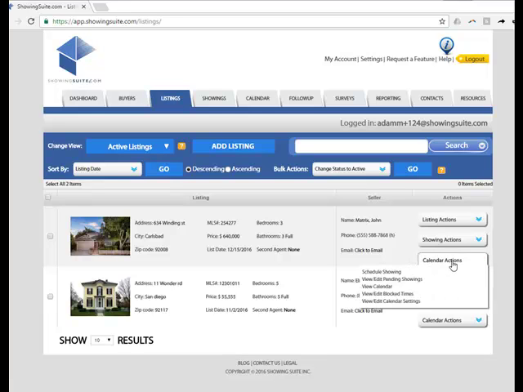And the last button we have here is the calendar actions button. This is related to appointment scheduling. So there are a few more advanced scheduling settings you can do here. If you want to, you can schedule a showing directly through our system rather than through the MLS. If somebody's called you on the phone, they want to schedule a showing, or if you have an assistant who's doing this, they can go here and click schedule showing.